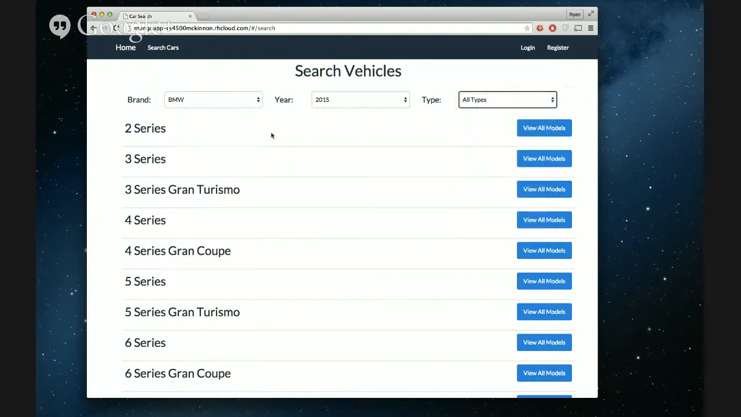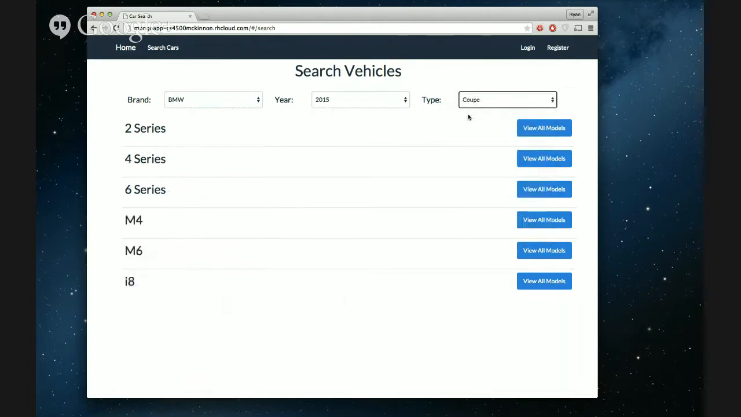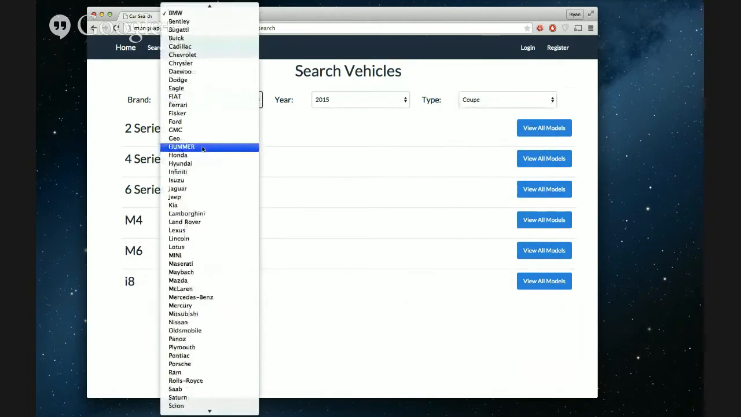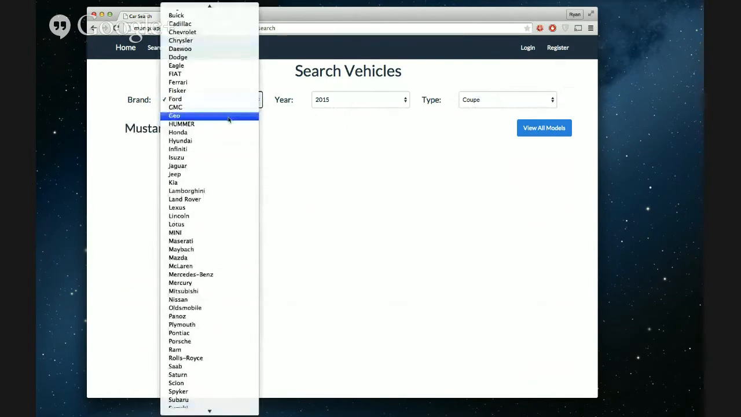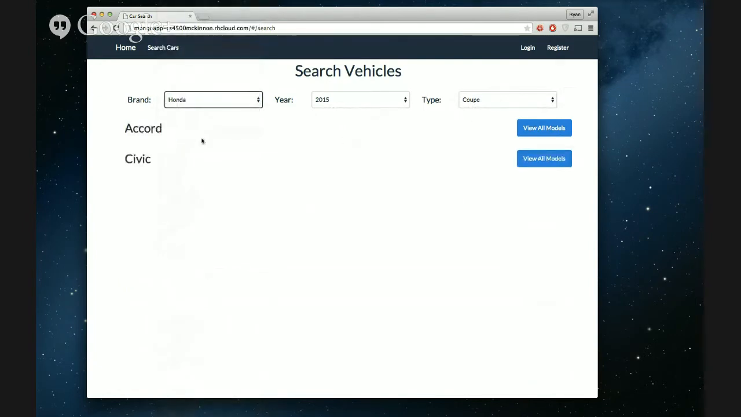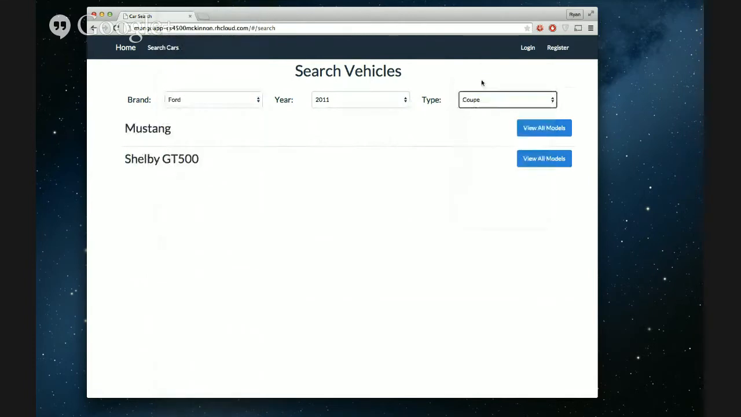So you can filter by any type. You can say we want coupes from this brand. We can say what coupes does Ford have? Mustang. Okay. What do we want? Honda. Coupes that Honda has. Accord and Civic. You can go back to previous years. And let's go back to Ford. They have a bit more vehicles. All types.